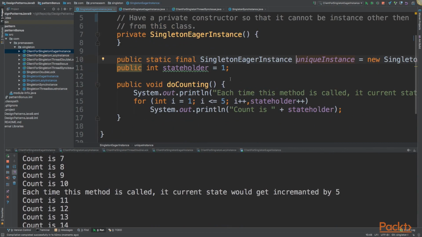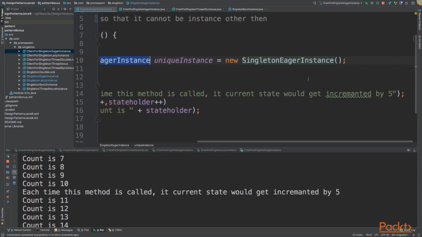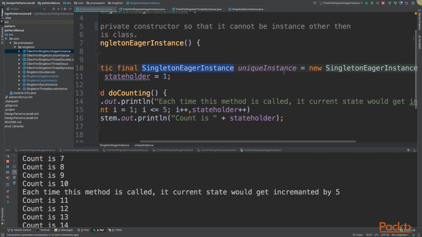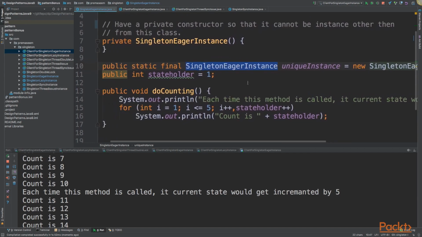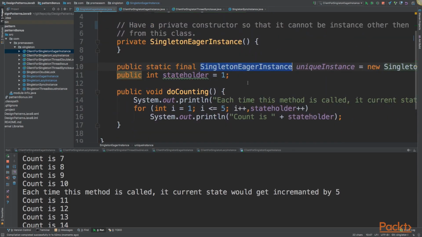In eager loading, you don't have that method wherein you check if it's null or not null. You just have a static final object reference wherein you create the object upfront. So whenever the class gets loaded, it's there and then you can use it. You don't instantiate it later. So that's why it's eager. Its performance is fast, because on the first usage you skip the object creation process and it's ready to work.